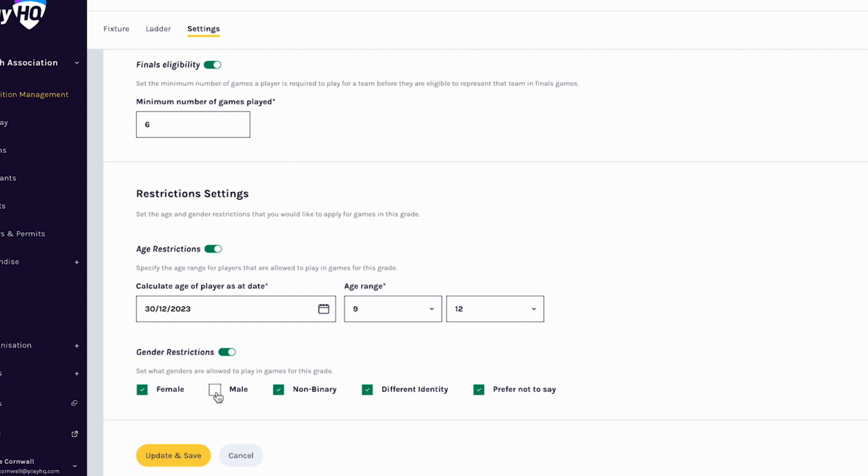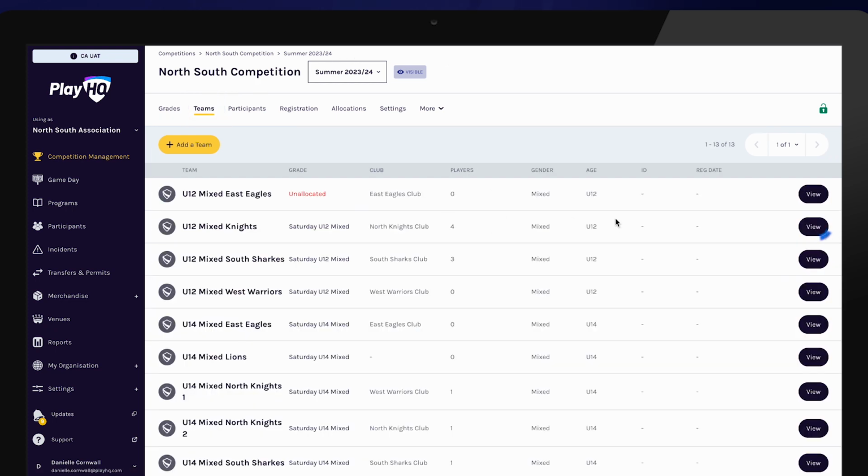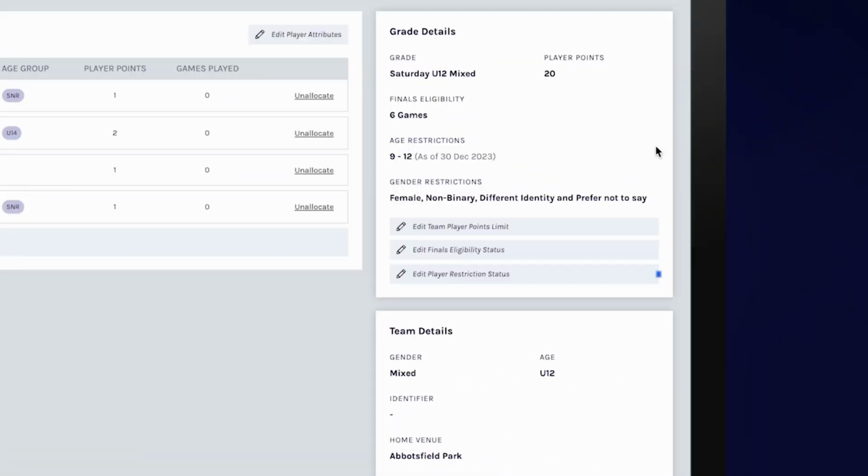The age and gender restrictions can be updated by the association at any stage. If any changes are made, be sure to select Update and Save to save. To grant a player an exemption to play in a grade, navigate to Teams and select View to open up the relevant team. On the right-hand side of the page, select Edit Player Restriction Status.